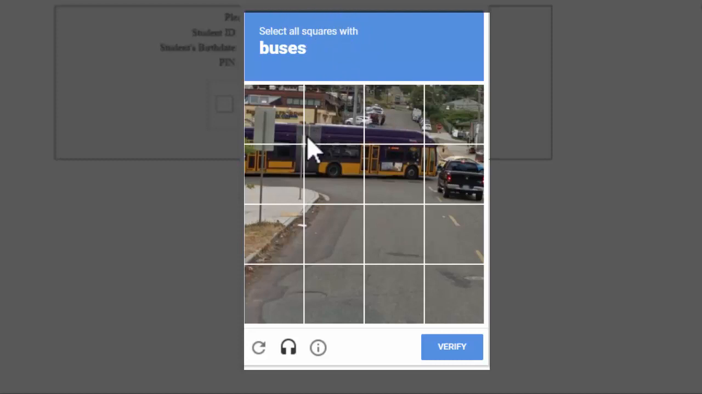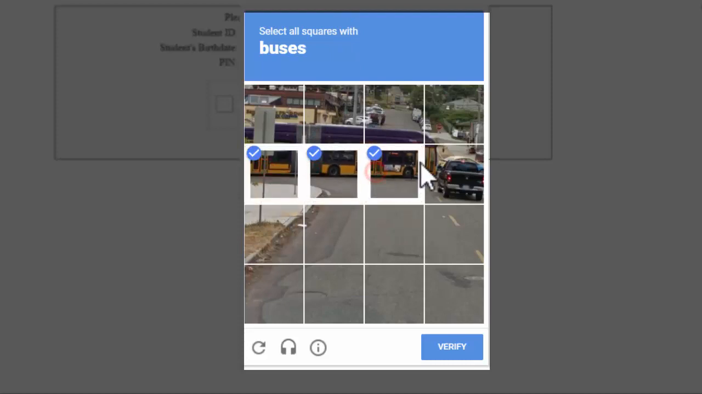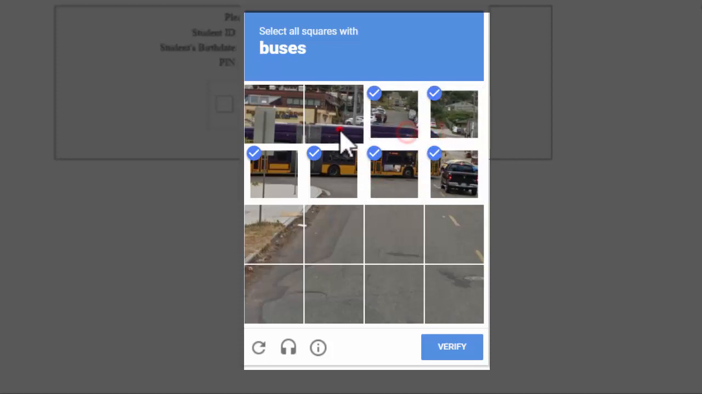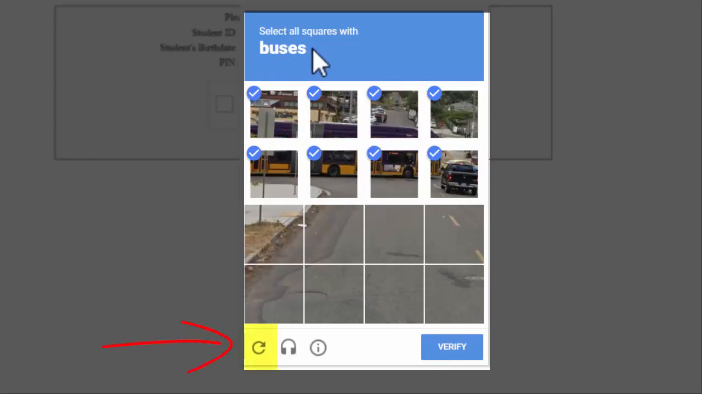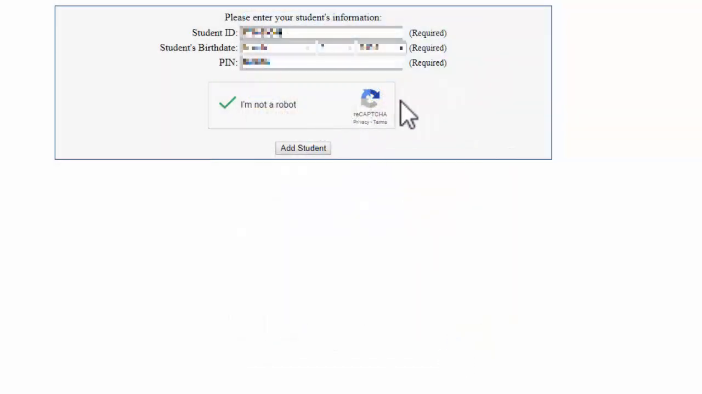So we will simply identify any buses, click on those squares, make sure each one of them, even a little piece in the corner, has it clicked, and then we verify. If we do not like the image, or if the image does not actually contain anything that we are being asked to find, you can simply click the Get a New Challenge button here, and it will allow you to get a different image to work with. In this case, we're going to verify. It agreed that we did it correctly, so now we're going to add our student.